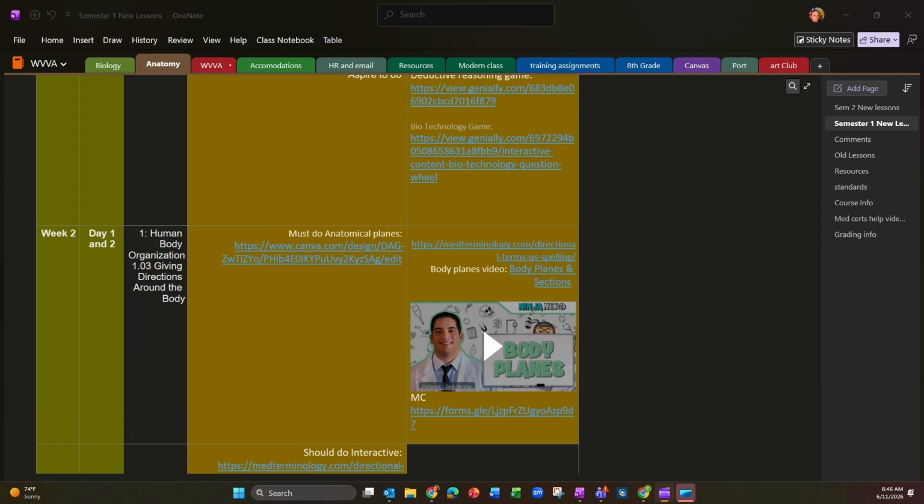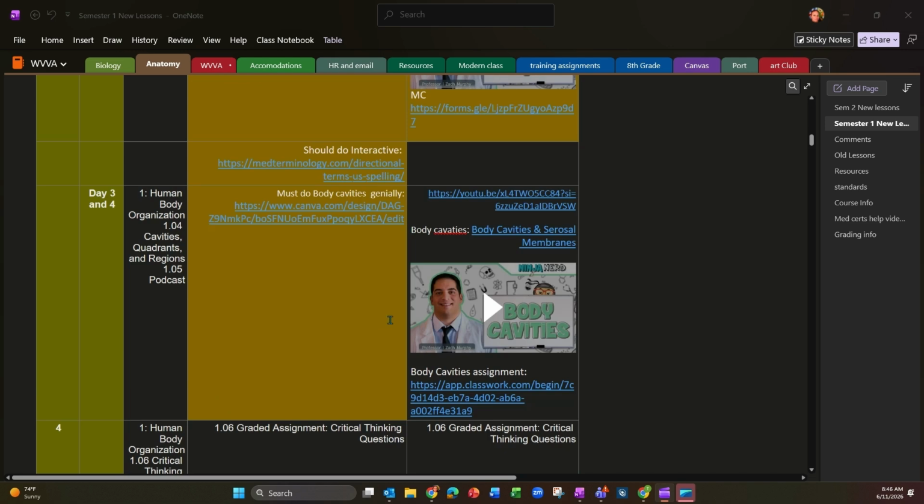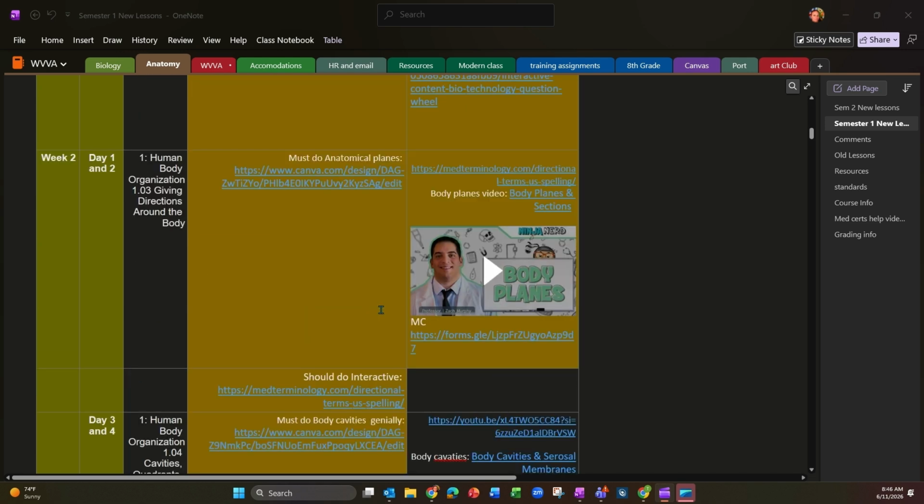All right, so today I want to show you how to make a game in Genially. Today I have two assignments that I want to combine. So I'm going to combine this body planes one and this body cavities one into one game.